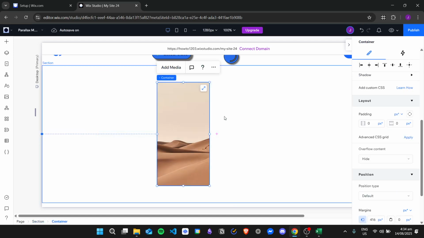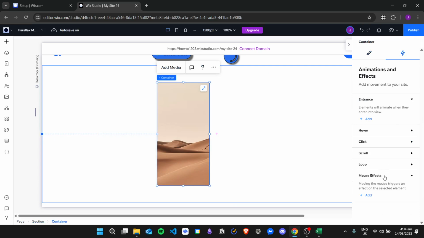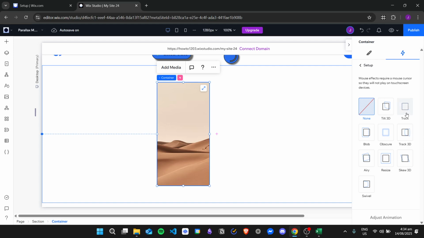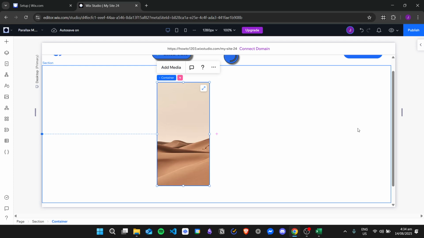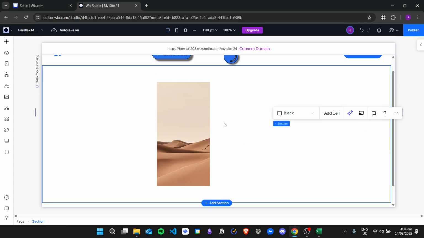And then click on the container, click on animations and effects, click on mouse effects, add an effect called track, adjust the animation to distance 50 pixels, and we're done. Then what we're going to do is duplicate this container.